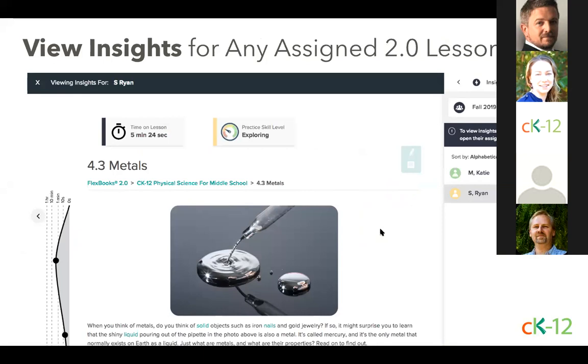All right, insights are one of the most exciting things that we've been working on recently. It shows you more information about the student experience. So you'll notice here at the top, it says time spent on lesson. It tells you which skill level they arrived at. And then really exciting, for each student, it shows you where they spent the time on the lesson.